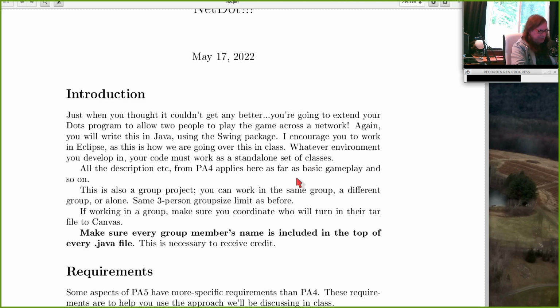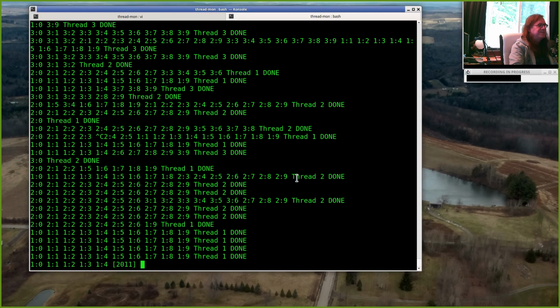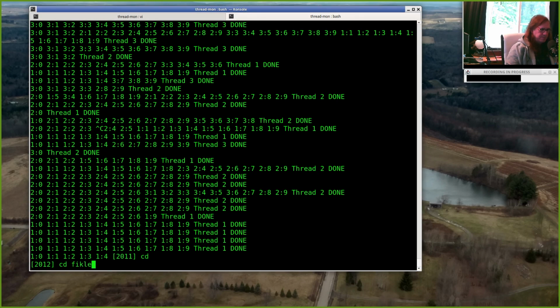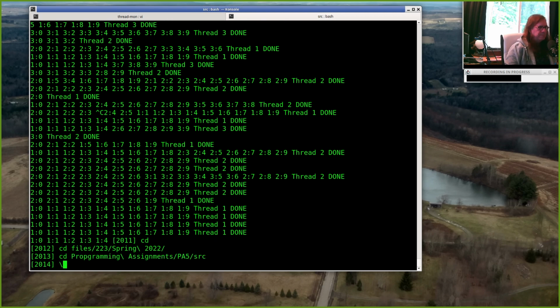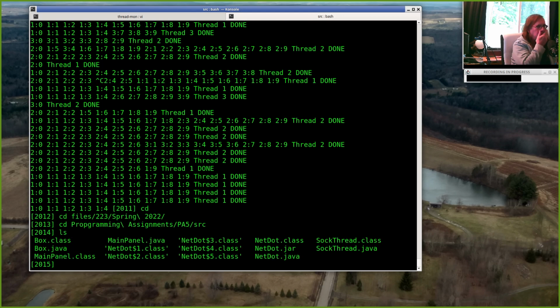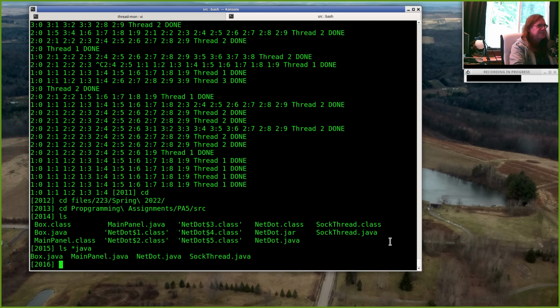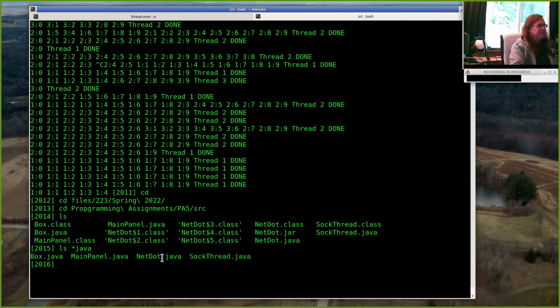And so let me show you a sample of what this might look like. So I implemented this as the same main class, netDot instead of dot, a JPanel class, a box class, and then one additional class which is handling the networked communications and is using threads.